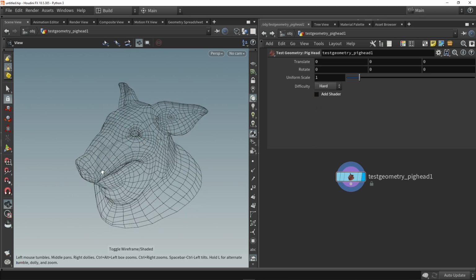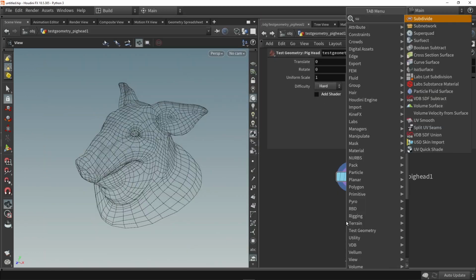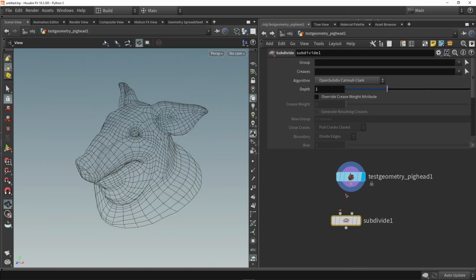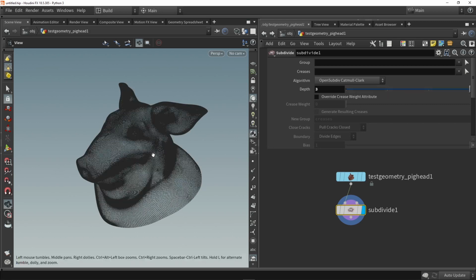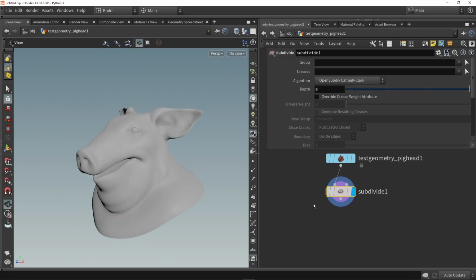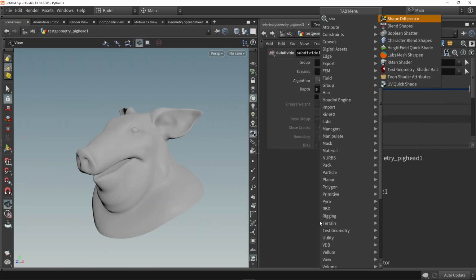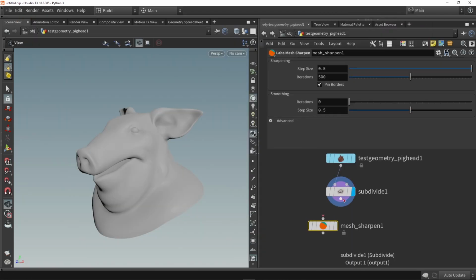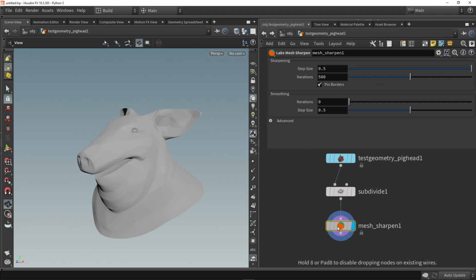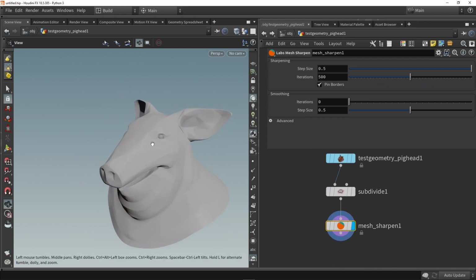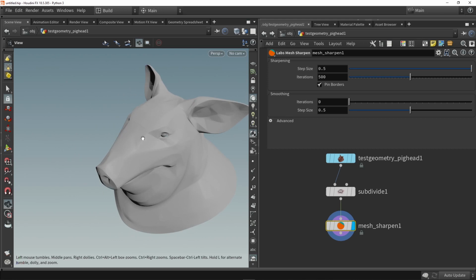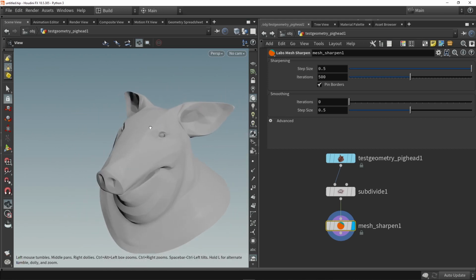Then to work with this more nicely, I'm also going to use a subdivision and increase the poly count here. So this will help the sharpener to really sharpen these features nicely. So let's put this to 3. Then after that, let's place down the sharpen node. And as you can see, this is the result that I'm getting here out of the box by plugging this in. We can see that some details are more sharpened.